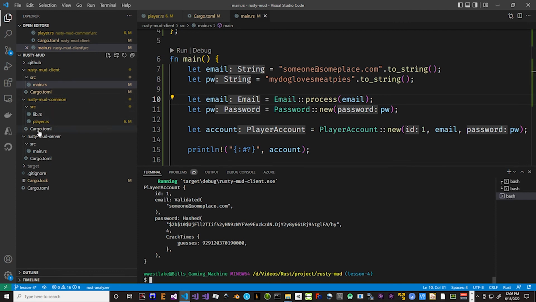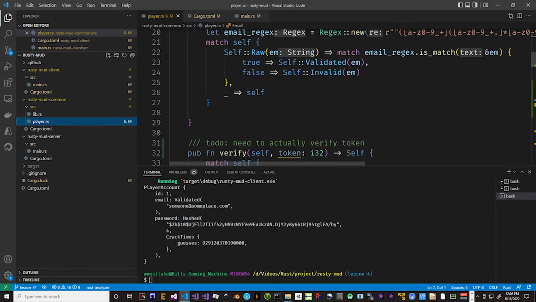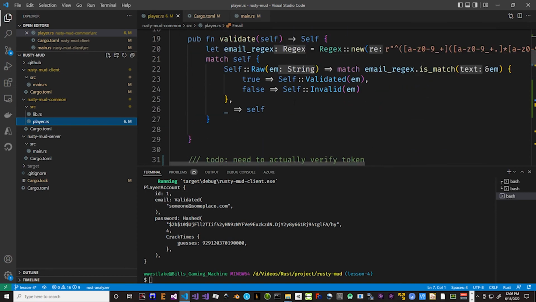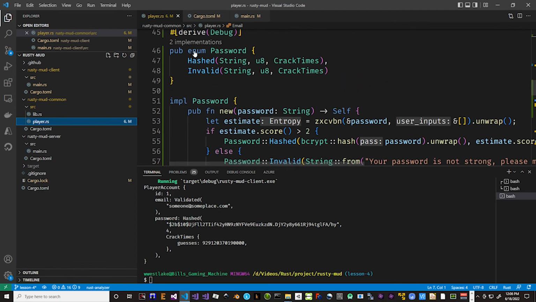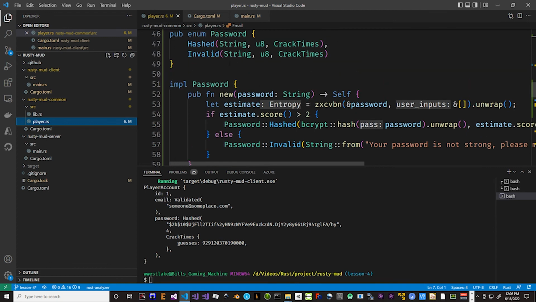I'll quickly review here. So we've created a password. There's the email password. Password enumeration, it's either hashed or invalid. We don't keep the actual password around for any length of time. As soon as we get it, we pump it through this and get either a hashed value or an error back. And something about the crack times and stuff, so we can advise the user about the strength of their password. And we'll come up with a little algorithm here to give us a bar of like 1 to 10 or something using these values.